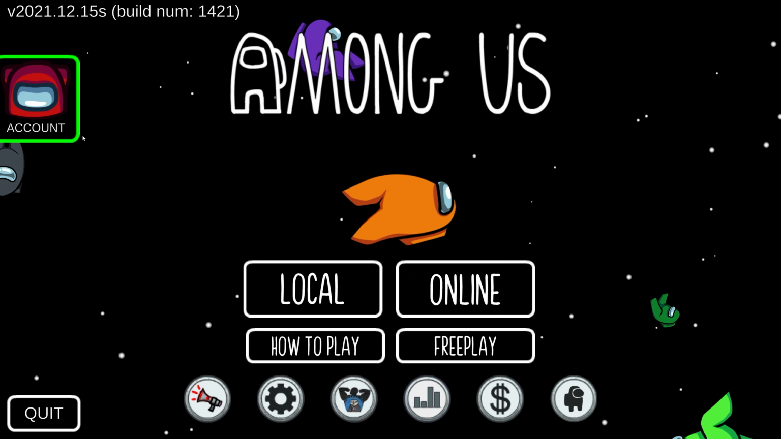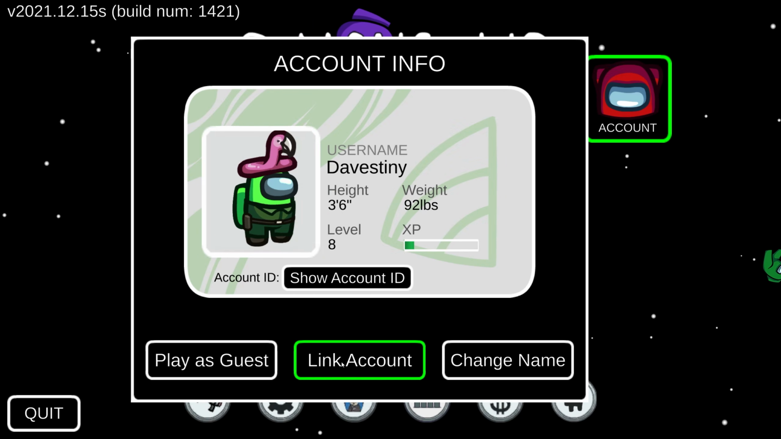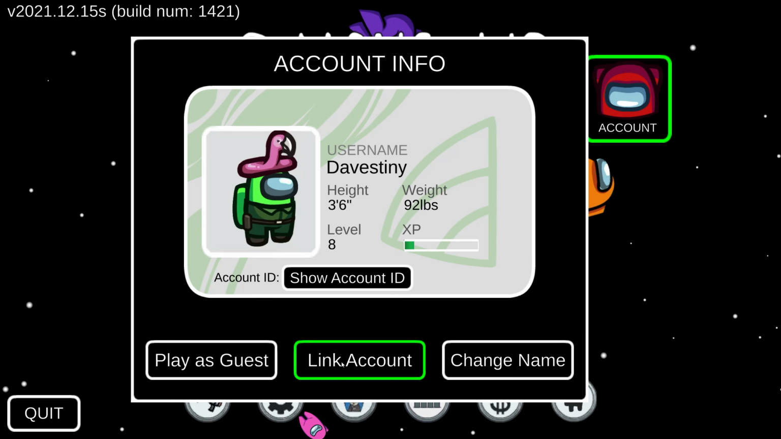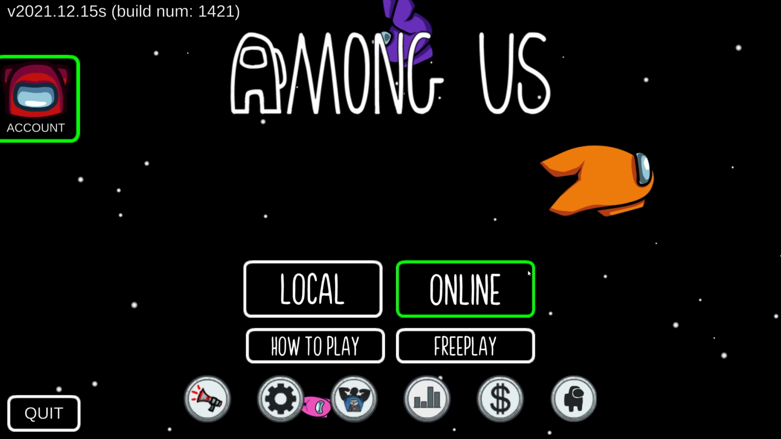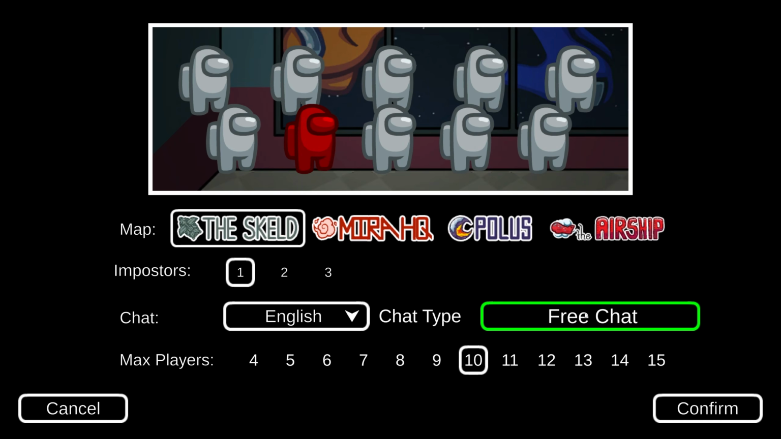So the first thing you gotta do is go into your account settings and link your Steam account so that it can connect to the Among Us servers and you have an official Among Us account. And then once that's done, you can go to online play and go to create a game, and you can change your game chat settings here under chat type from quick chat to free chat, and this is actually just your overarching settings for your entire game client.